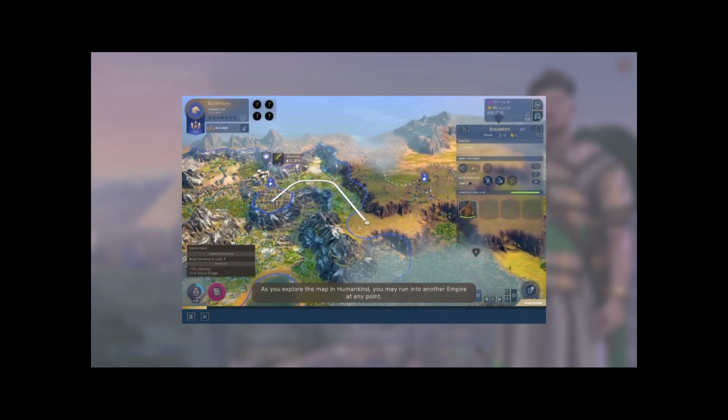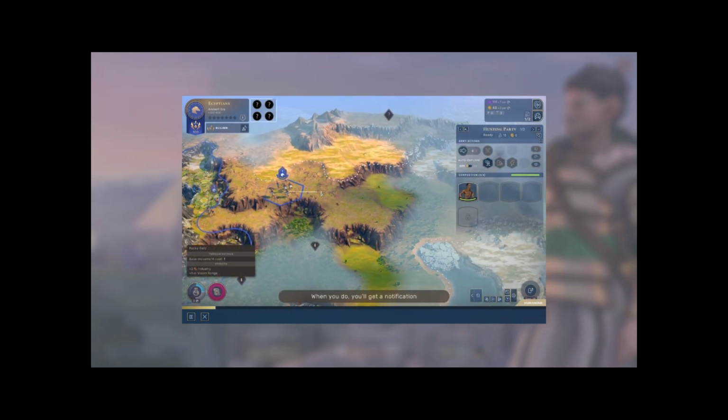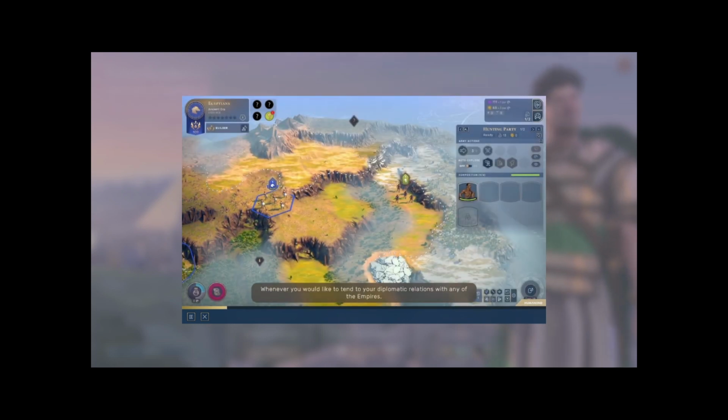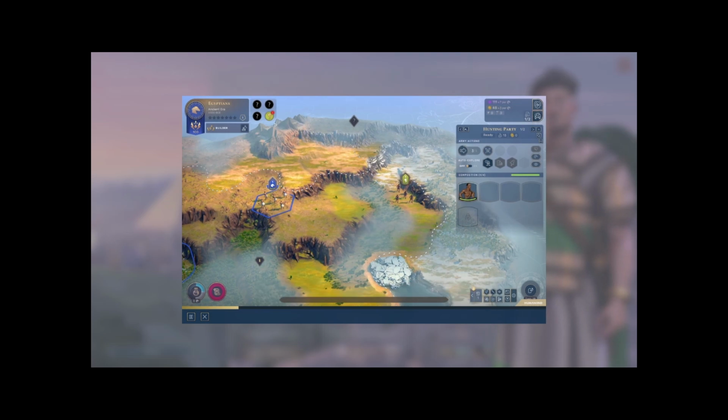As you explore the map in Humankind, you may run into another empire at any point. When you do, you'll get a notification and the other empire's icon will appear in the top left corner of the screen, to the right of your empire info. Whenever you'd like to tend to your diplomatic relations with any of the empires, you can just select their icon here and you'll be taken directly to the diplomacy screen with that empire.